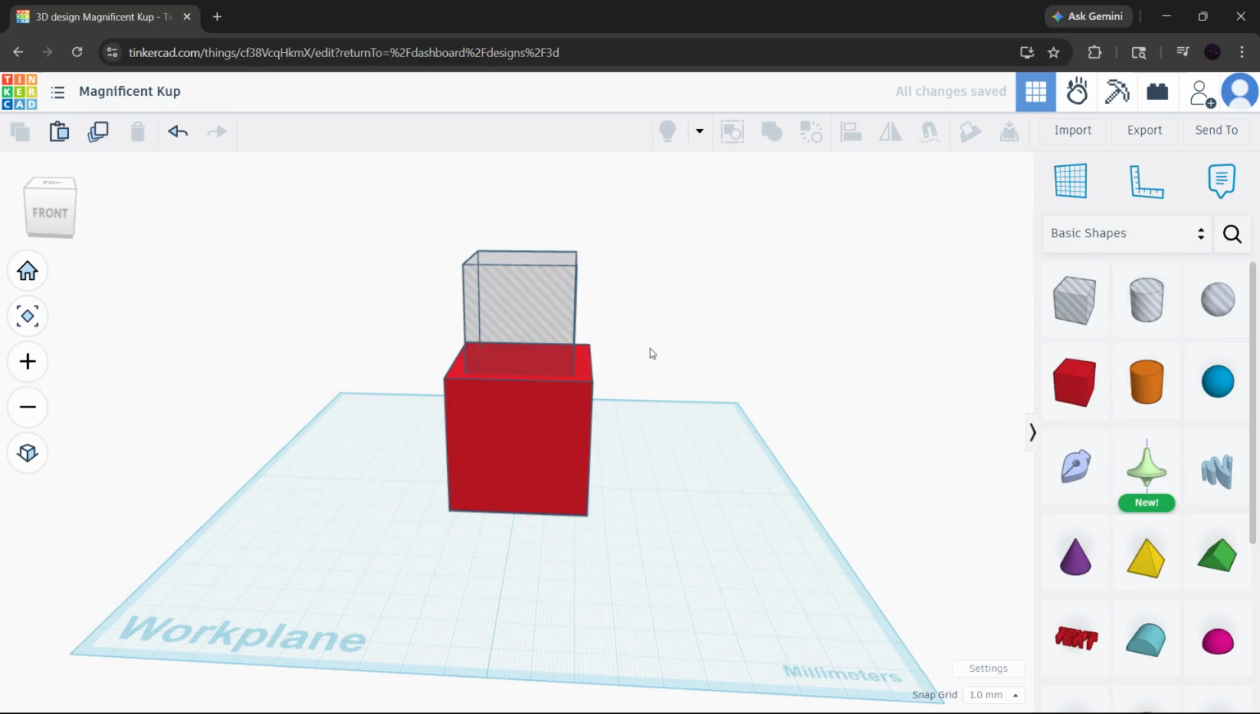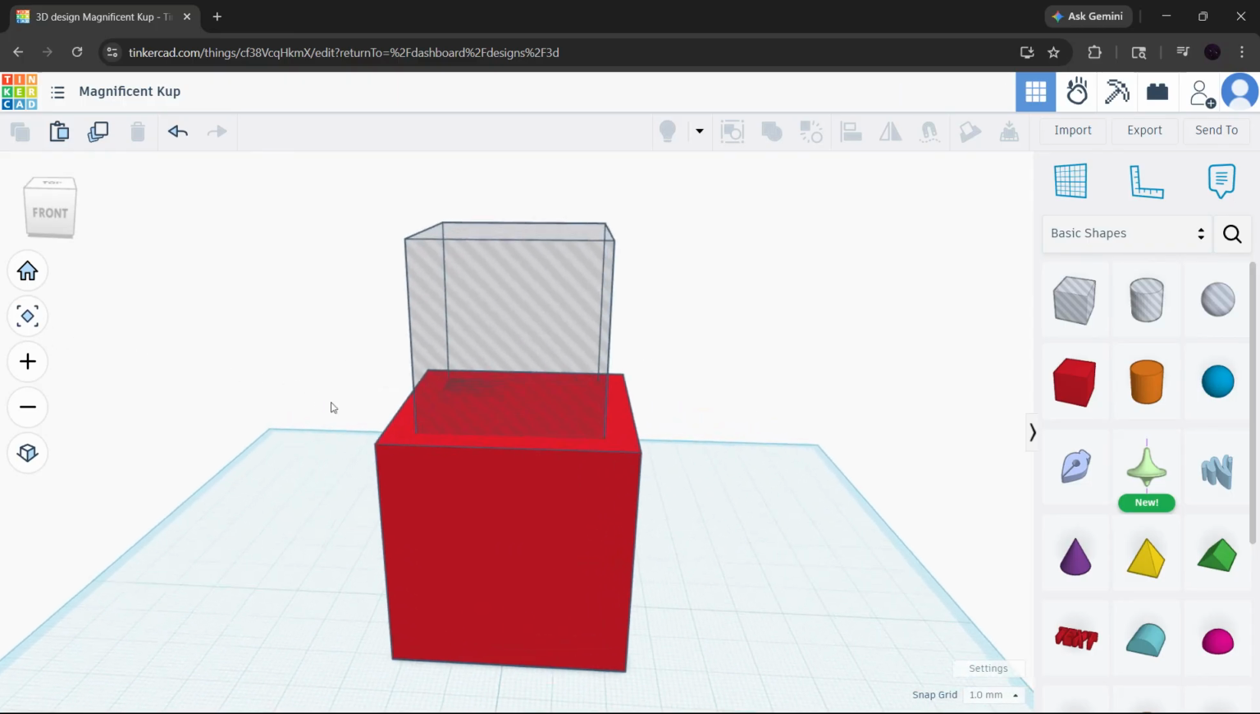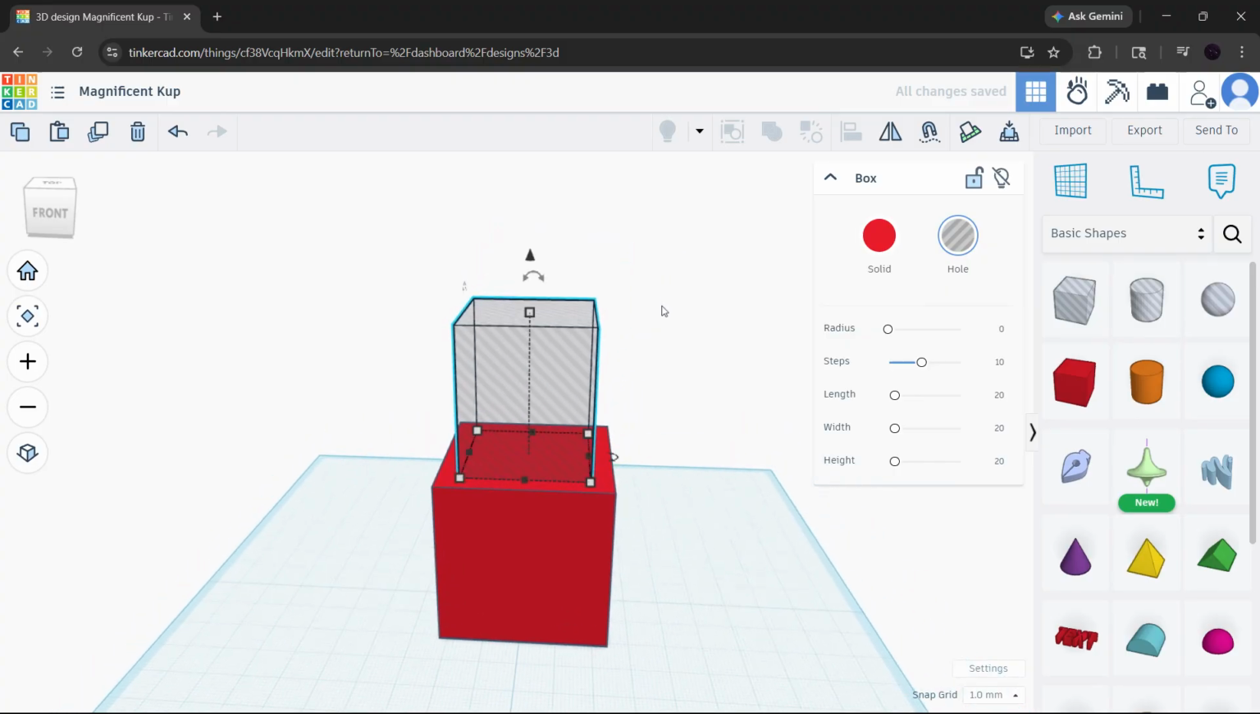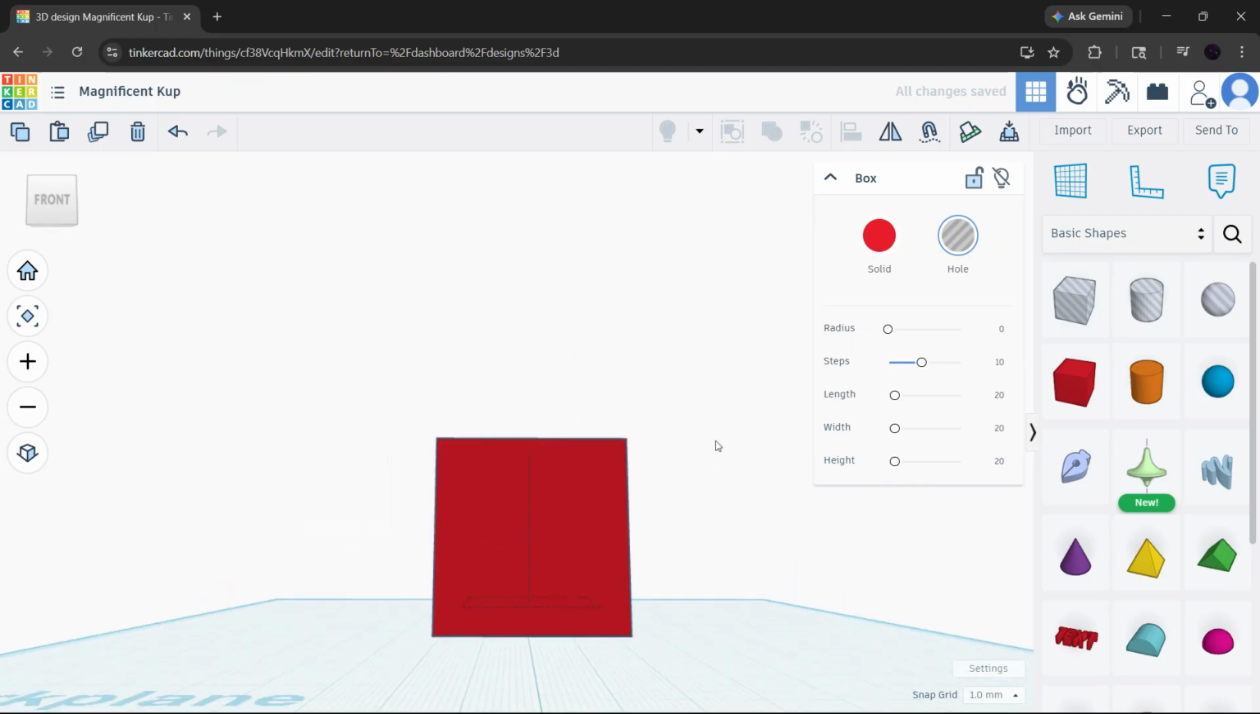Once your shape is set to hole, move it into position. Drag it exactly where you want the cut to happen. You can also rotate or resize it if needed, depending on the shape of the hole you want to make. Precision matters here, because the hole will cut through whatever solid object it overlaps, so take a moment to line it up carefully with your main object.